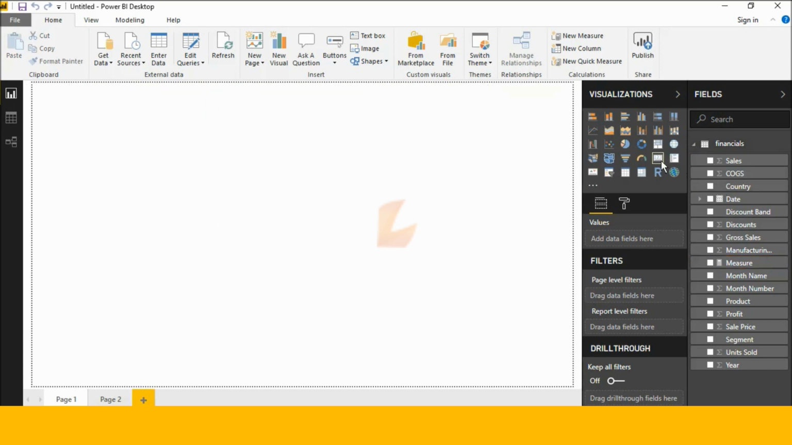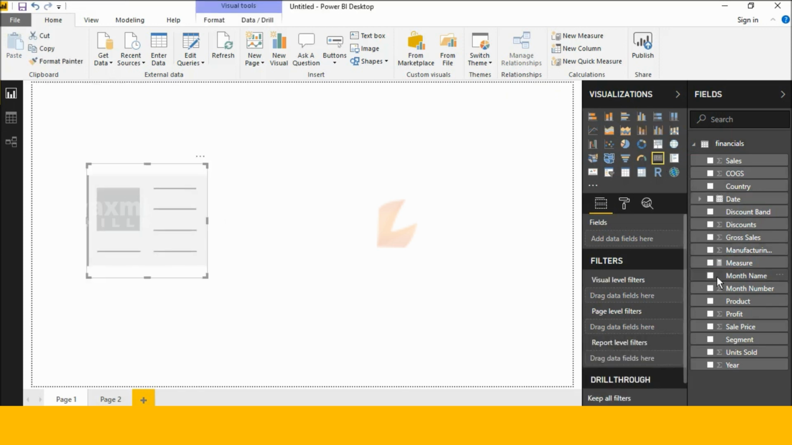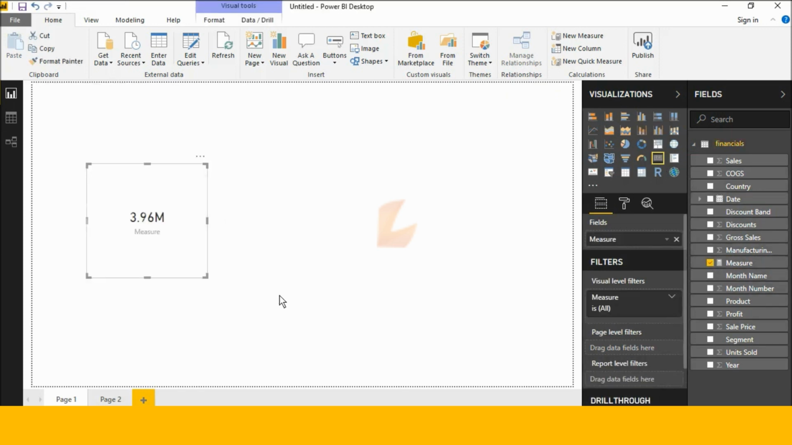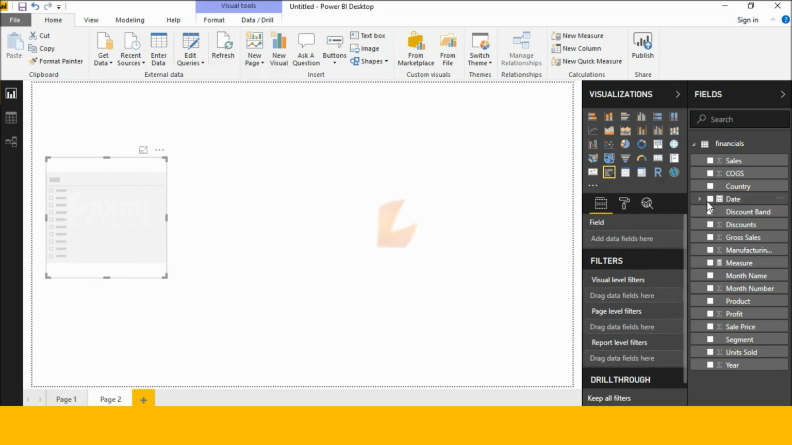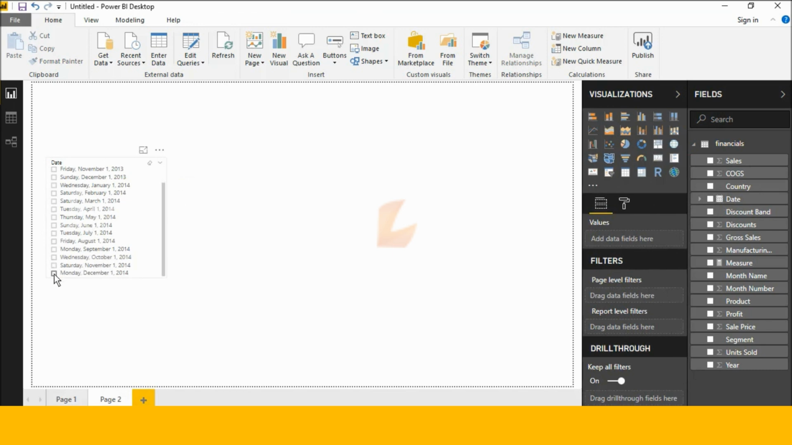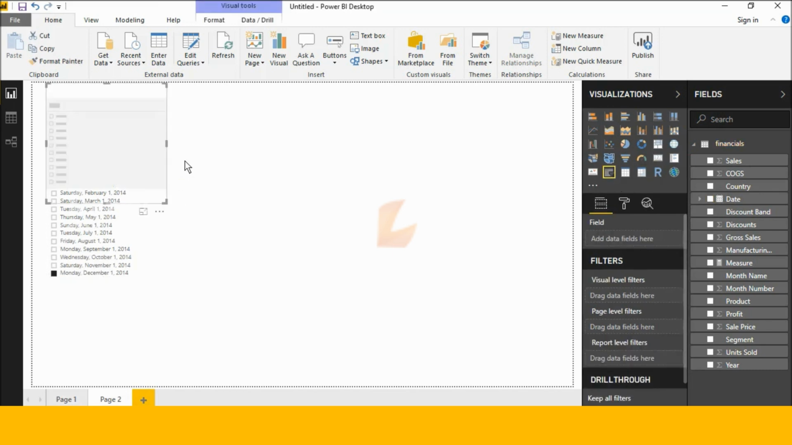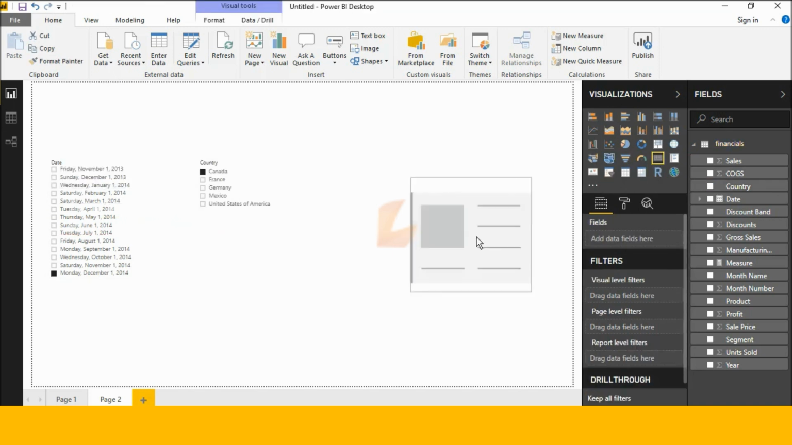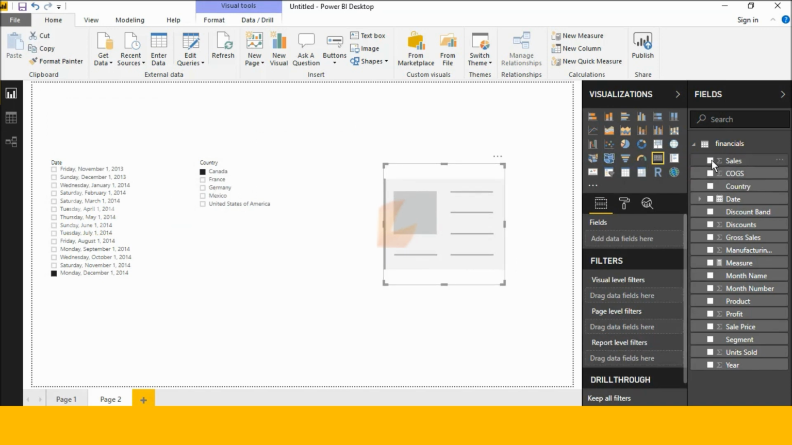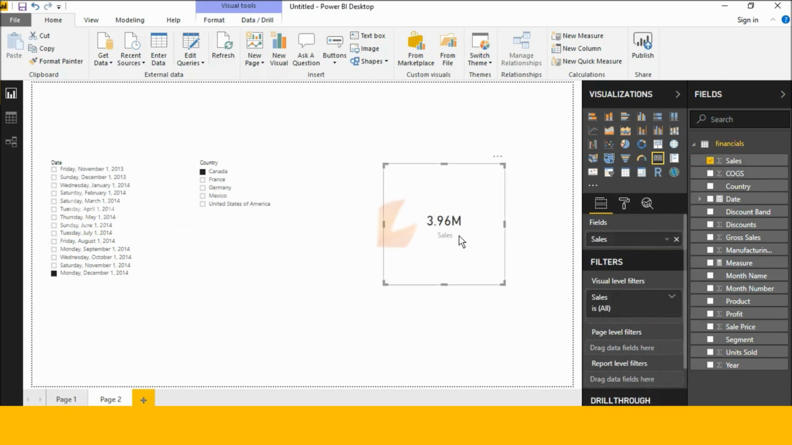See this here, now I am clicking New Card and selecting the measure. See this here, 3.96 million. Okay, let's check this function. First, I am clicking a slicer and selecting date, selecting list, and next I select last month. Next I select country, and next I select Canada. Next I select a card and select sales. See this here, this is last month, TotalMTD.